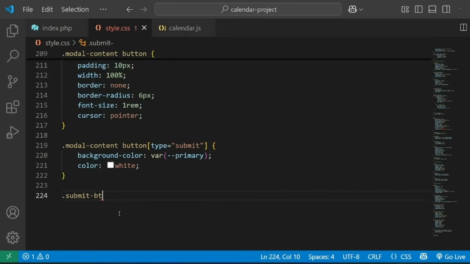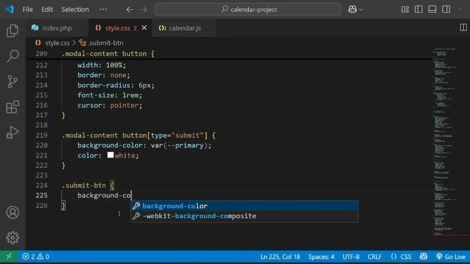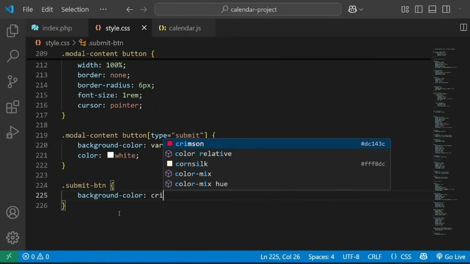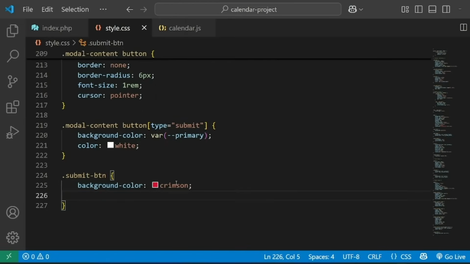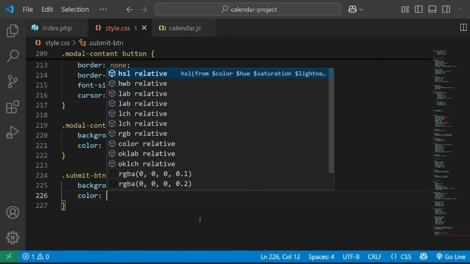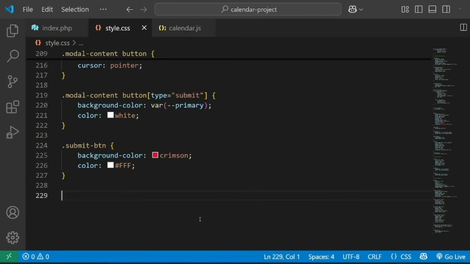Dot submit-btn, the same thing here. We have to make the background-color crimson, which is kind of a reddish color, and then color as white, or hash FFF if you want to use the hash system.